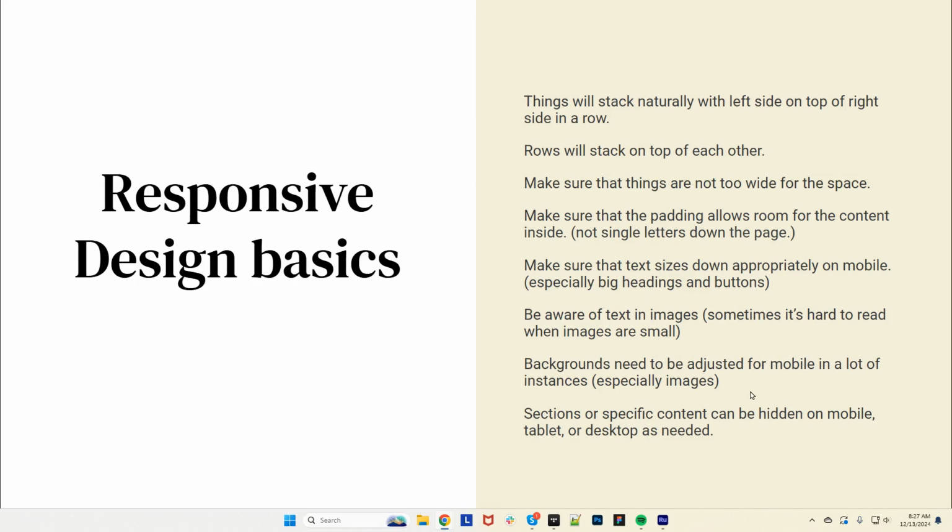Responsive design basics. Things will stack naturally with the left side on top of the right side in a row. Now, if you don't know what I'm talking about, it's how things change when you look at them on your phone.